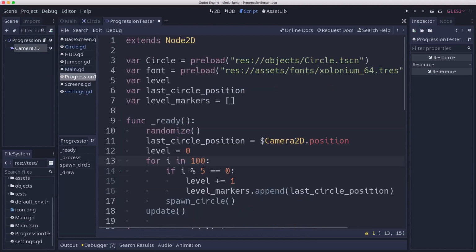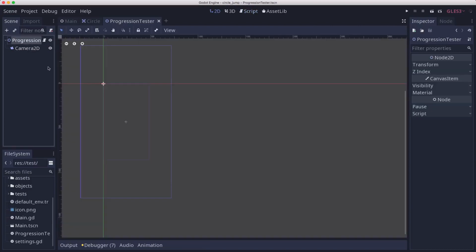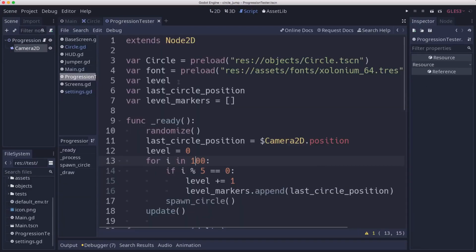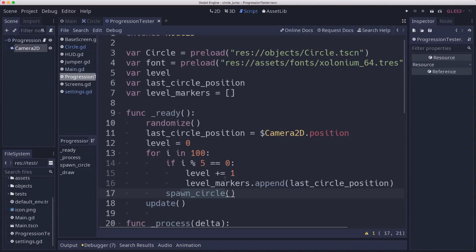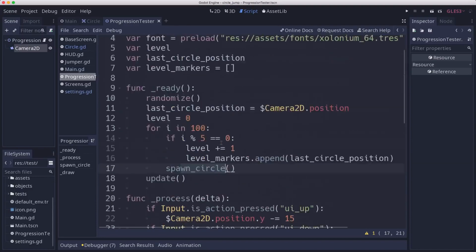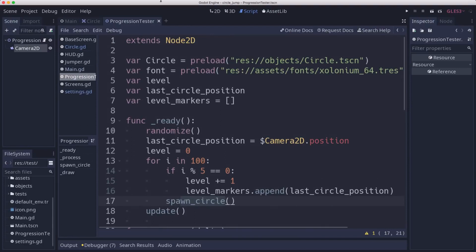Now, to give me a way to test this out without having to play a successful game a whole bunch of times, I'm going to test it out by spawning a bunch of circles. I made a little test scene to do that with. I'm not going to go too much through the script, but what it does is spawn 100 circles, calling the same spawn circle code we use in main. Then it just keeps track of some stuff so that I can scroll the camera up and down and see what level I'm on. So let's try it out and see what it looks like.